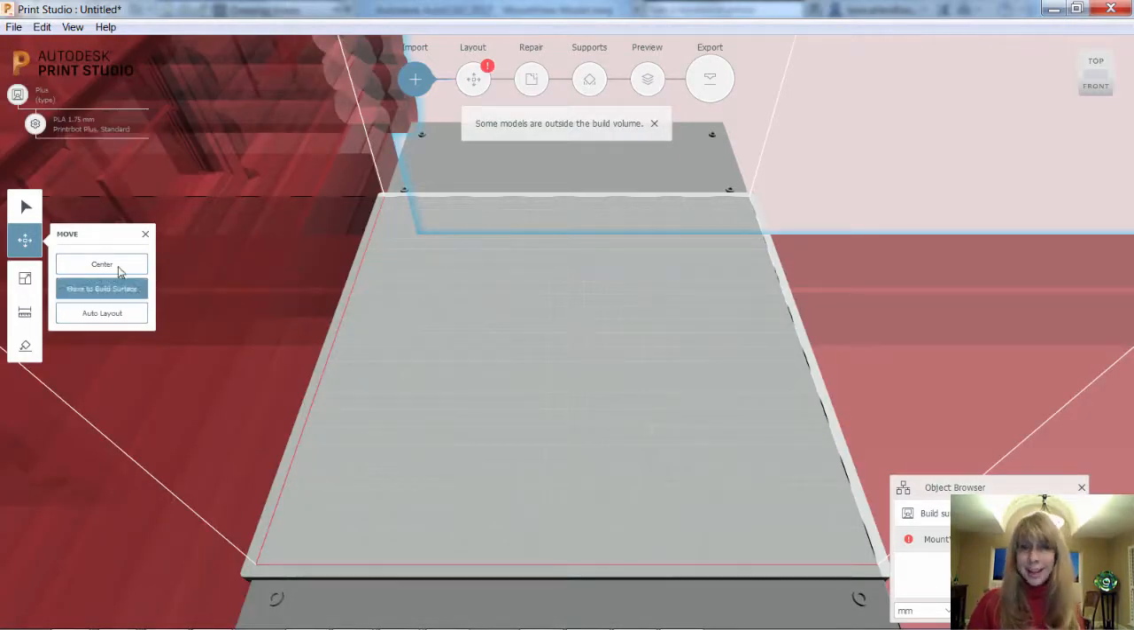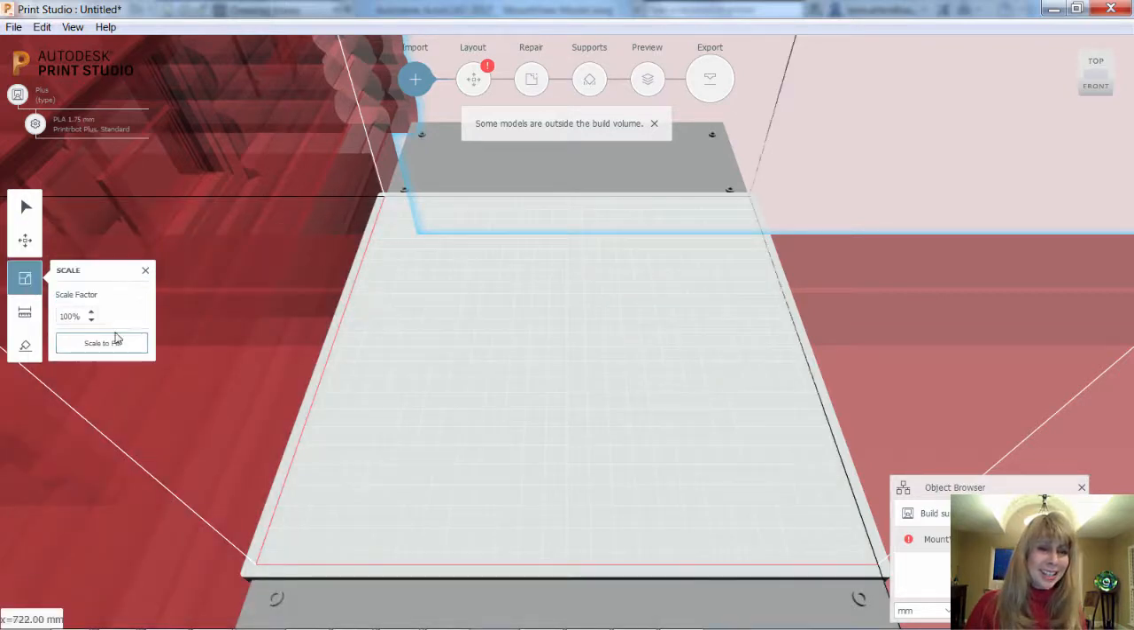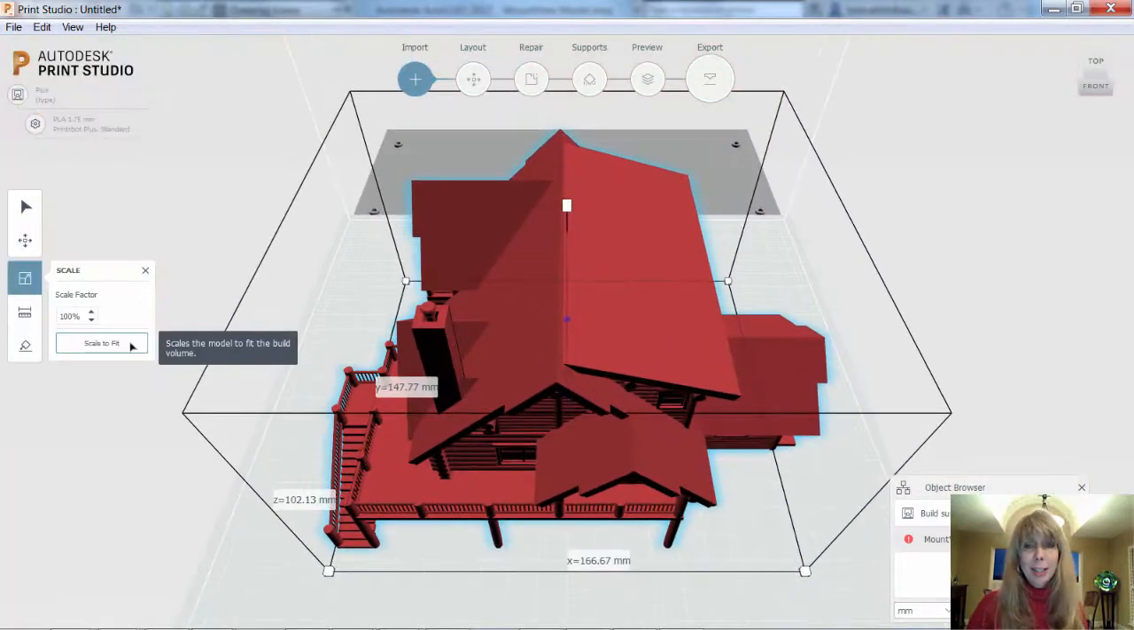That's easy enough, but looks like it's a little bit too large. So I'm going to go ahead and scale it. In this case, I'm going to scale it to fit so I can get a better look at it and I can start to work with it.